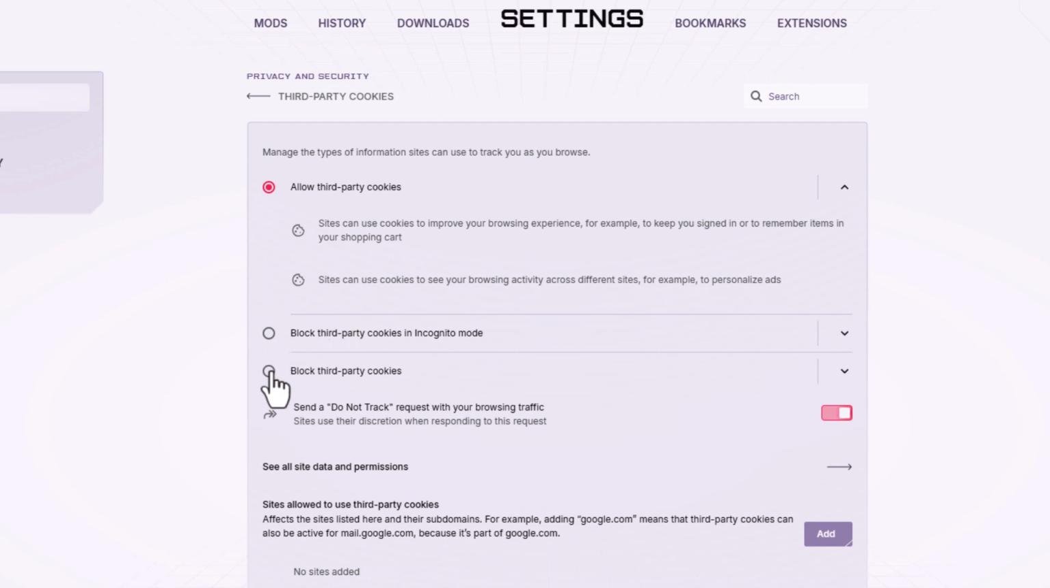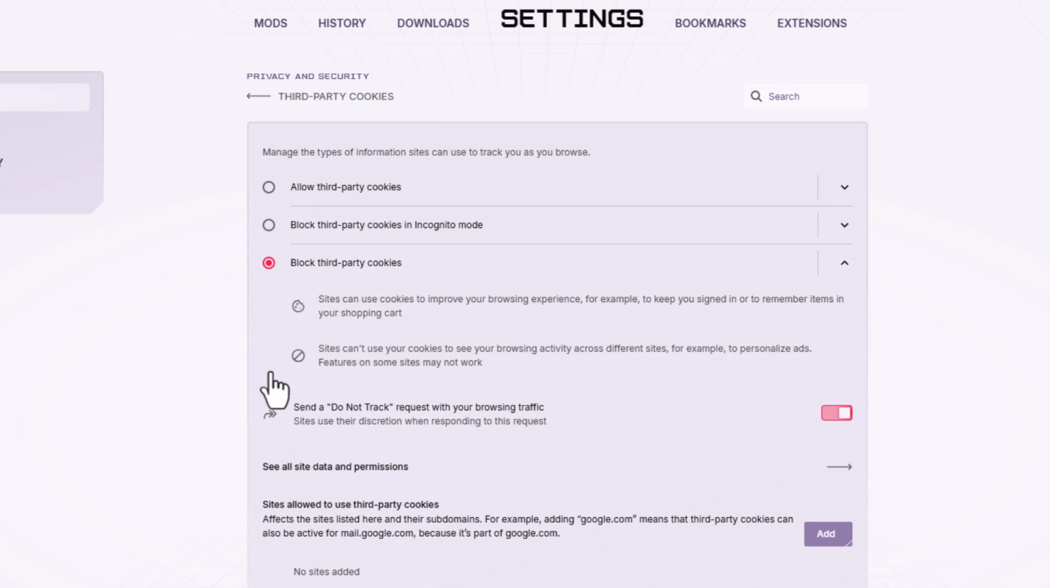If you toggle on the bottom one, block third-party cookies, sites can use cookies to improve your browsing experience, for example, to keep you signed in or to remember items in your shopping cart. The bottom part is sites can't use cookies to see your browsing activity across different sites, for example, personalize ads. So that is how to enable or disable third-party cookies on the Opera GX web browser.